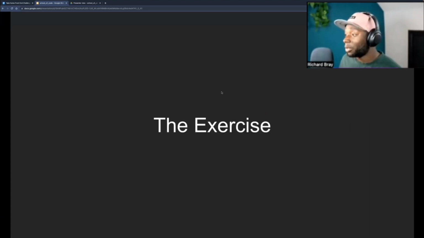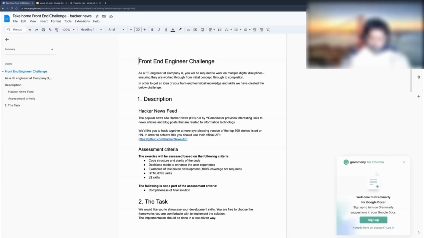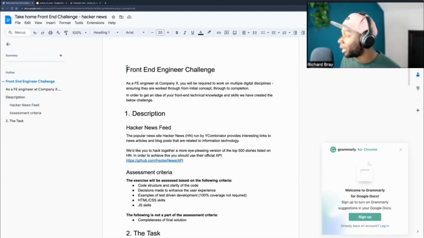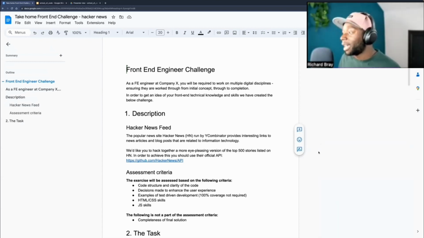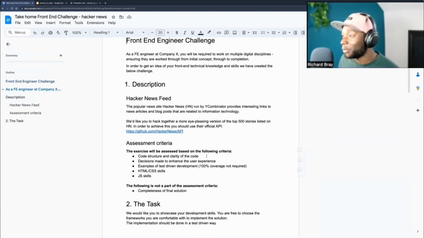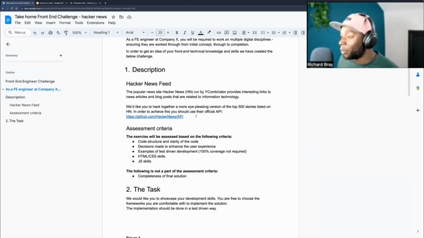And what we're going to go through today is a short exercise that has actually been sent to me from an actual company. So let's go ahead and read it. Apologies for the white screen. But so this is the code test. It comes in a Word document or a Google Sheets document. And what they want us to do is to create a Hacker newsfeed. So the aim is to create a Hacker newsfeed where we need to show off our skills.